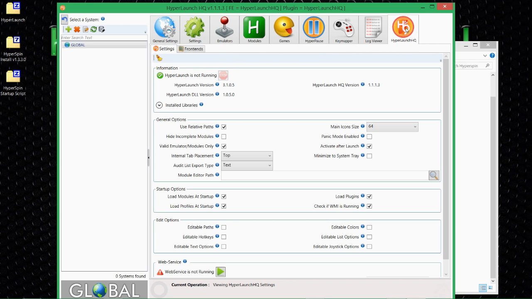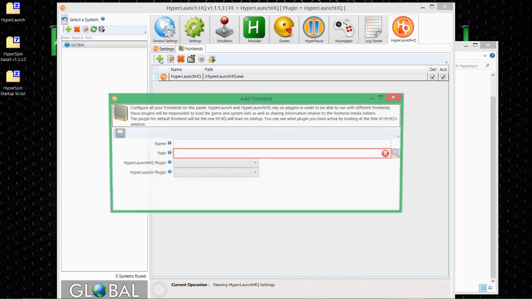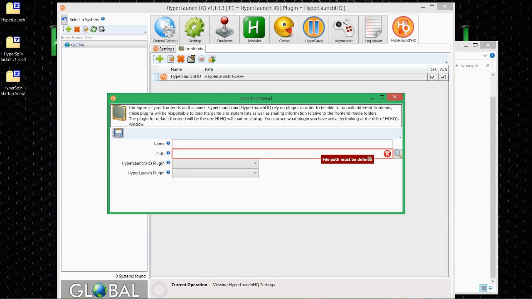So we're clicking on the Hyperlaunch HQ, which opens this tab. We need to go to the Front Ends tab, and as you can see, at the moment Hyperlaunch isn't configured to run Hyperspin. It's configured just to run Hyperlaunch. I want to use it with Hyperspin, the Hyperspin that we just set up. So what we need to do is add a new front end. We'll call this Hyperspin. There we go.